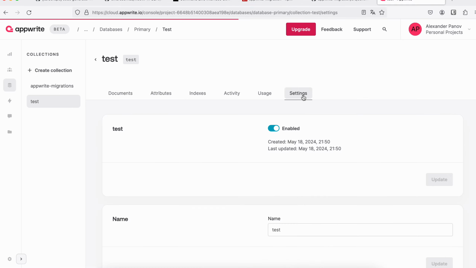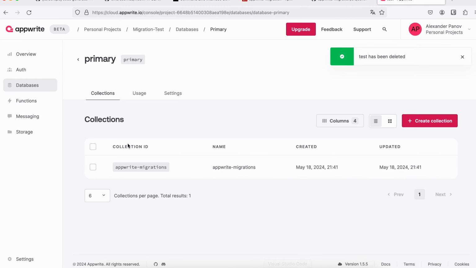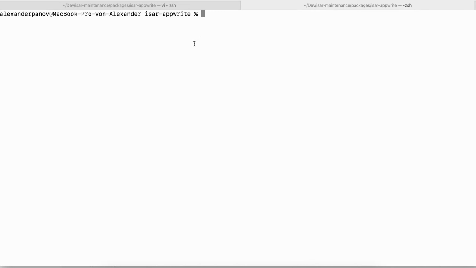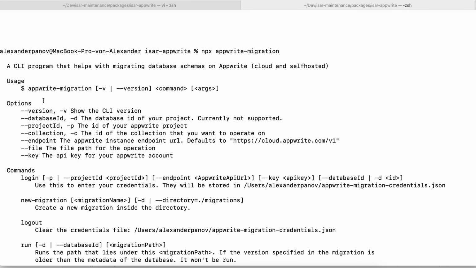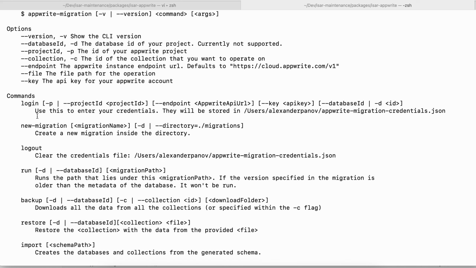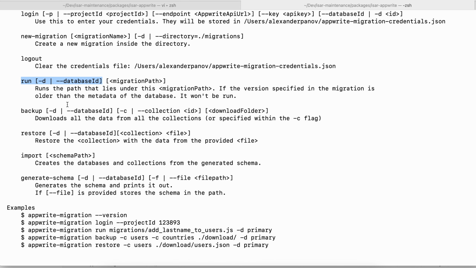I really don't like it, and that's why I was motivated enough to put my weekend on this project I've been working on. It's a CLI tool currently called appwrite-migration. You can see what we get from it. It currently supports login, the new migration generator, which creates a boilerplate migration. I will show you this in just a second. Then running a migration with the database ID.